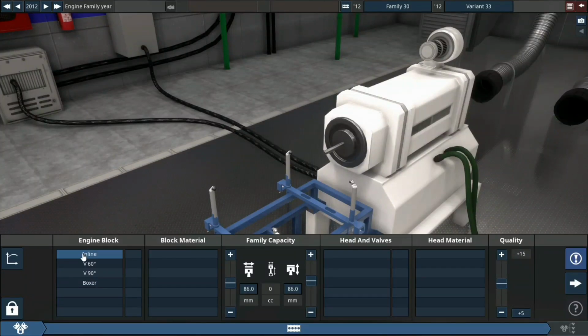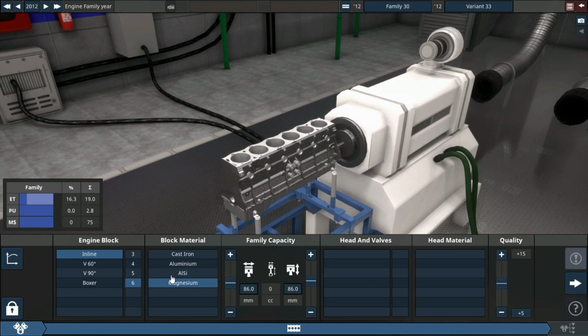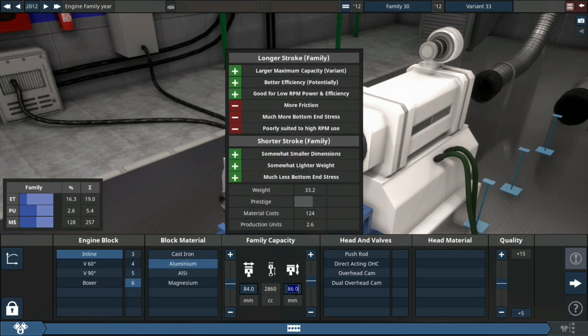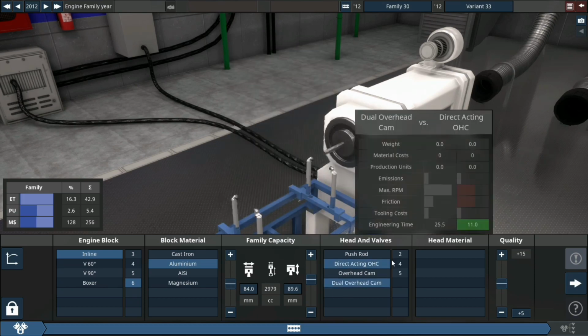Today we're gonna build the German DOHC. Let's get into it. First thing we're gonna select is the inline 6 block layout with an aluminum block, aluminum head, and bore and stroke in this engine is gonna be 84mm bore by 89.6mm stroke, dual overhead cam, 4 valves per cylinder, and then plus 15 quality.